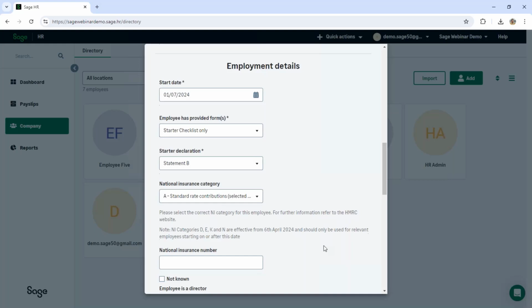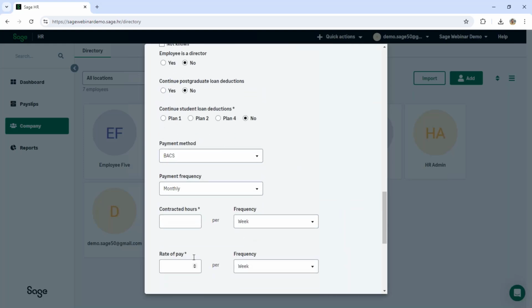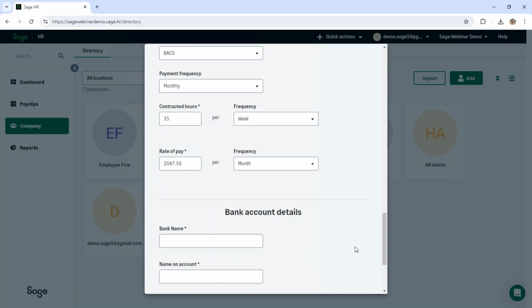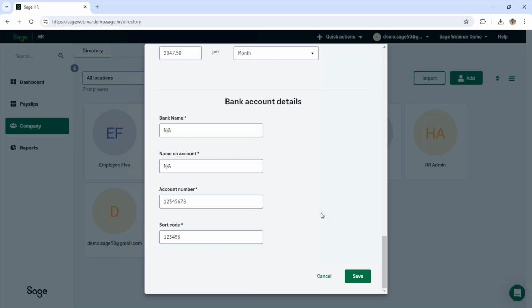So once you've selected a starter declaration, enter details such as the NI number. Just need to pop in the contracted hours and the employee's pay. So this is a monthly paid employee. I'm going to put their monthly salary in, and you finish off with some bank details. If you don't have these to hand, you can enter dummy details like I'm doing now, and then they can be replaced in Payroll once you have that information to hand.